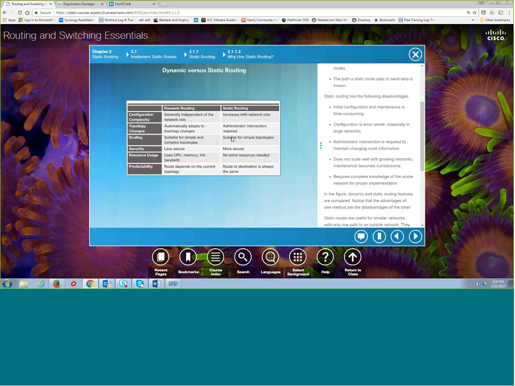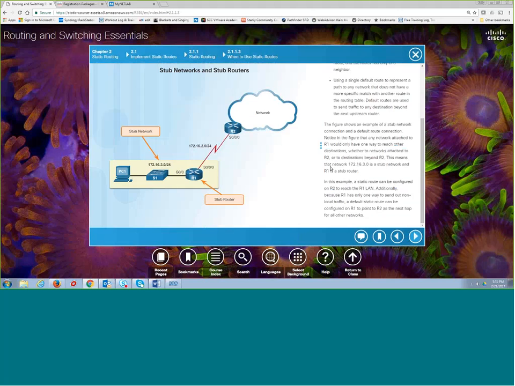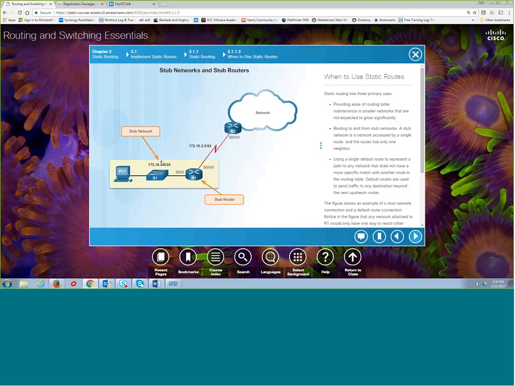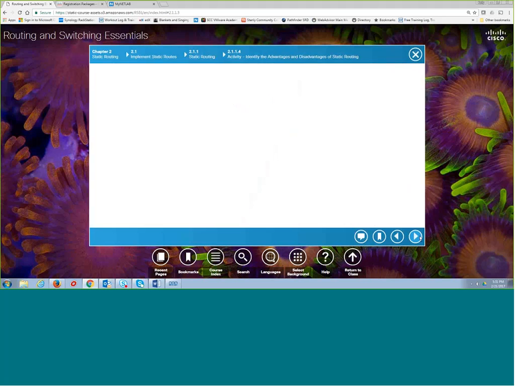There are, again, some bad things, so be aware of those. If you only have one route out, you're a stub network. If you're a stub network, you only need a default route out. You don't need anything else. In this case, R1 can have a default route going to R2, and R2 can have one route going back to 172.16.3.0/24. Simple.